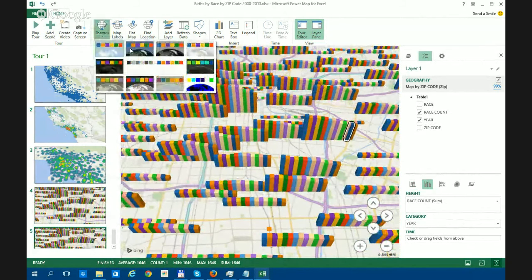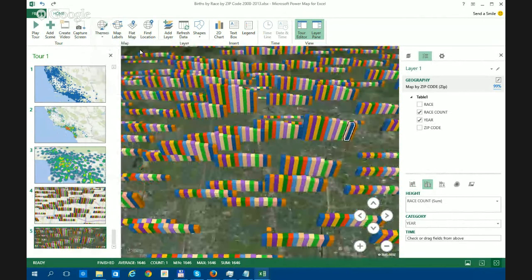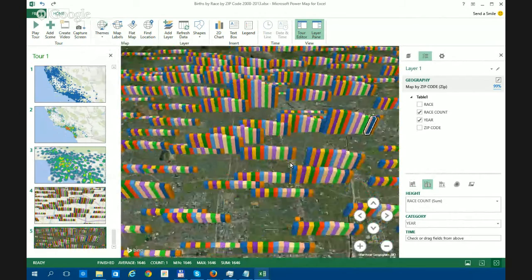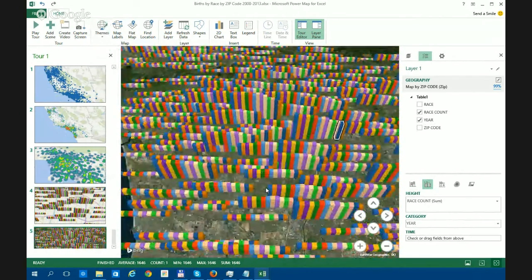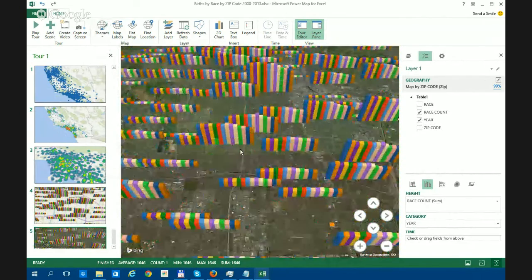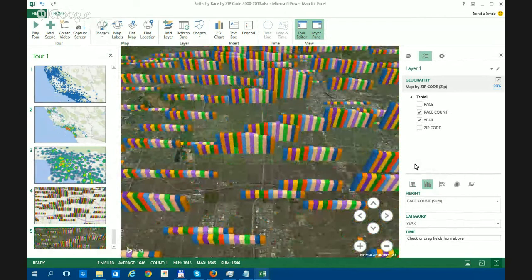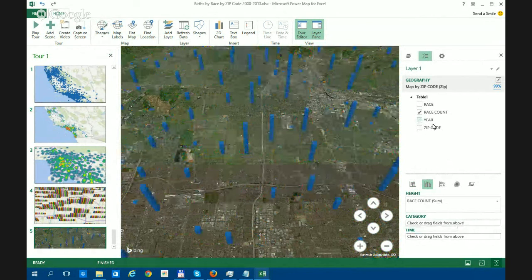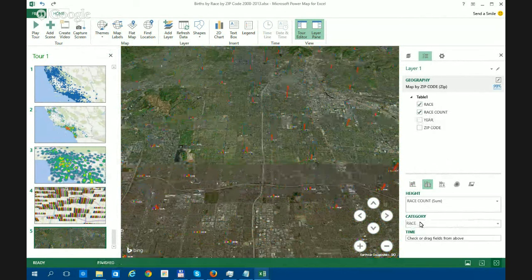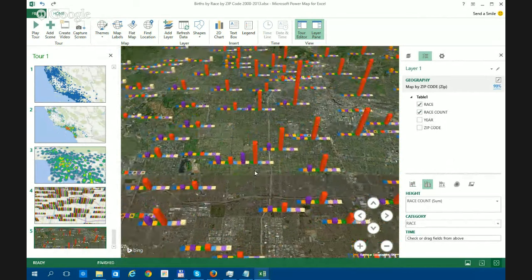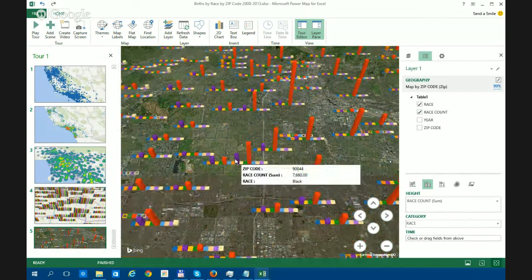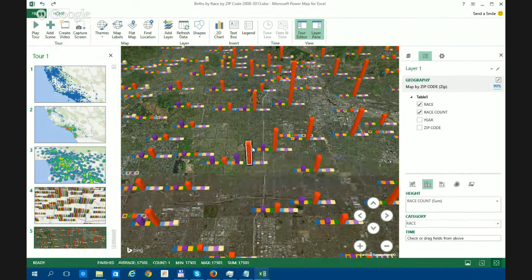By the way, you can switch themes. So, for example, I like this theme where it's a satellite image. Let's stay in this zone by zip code, and instead of yearly categorization, I remove this. I want race categorization. Now we can see race counts, and it looks like the red color. I'm going to right click here and add the legend.